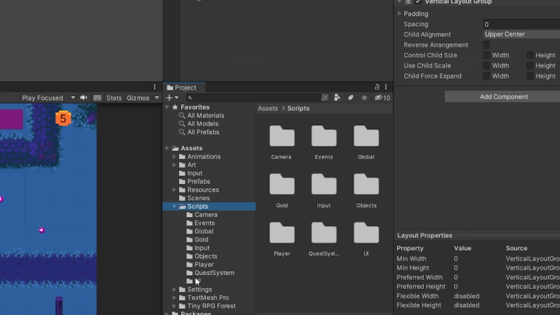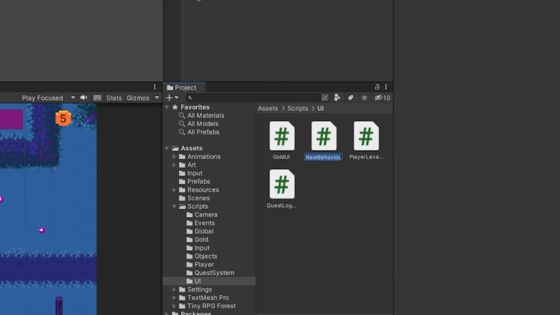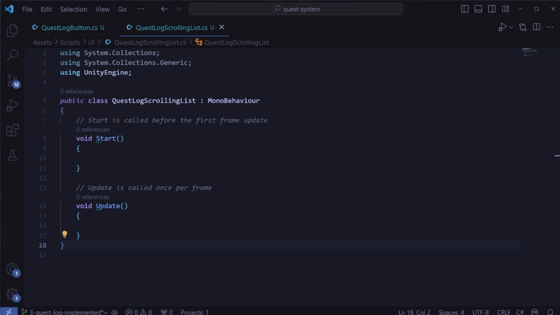Then in the scripts UI folder of the project, we'll create a new C# script called questlog scrolling list and then double click it to open it up. We need to do a couple of things here.